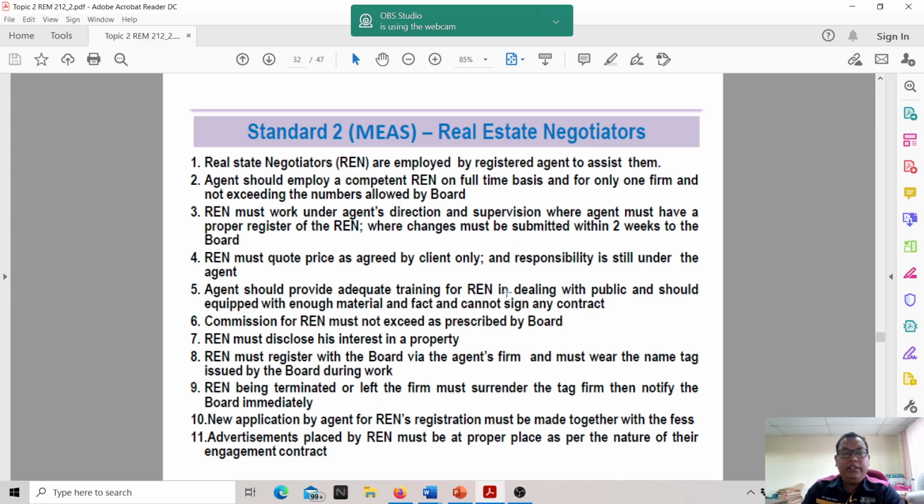Okay, so agent should provide adequate training for REN. Commission for REN must not exceed what is prescribed by the board. REN must disclose his or her own interest in a property. REN must wear the name tag issued by the board during the work. As we saw in the previous lecture, they have this red name tag stating the IC number, the full name, the QR code, and also the company that the negotiator is working with.